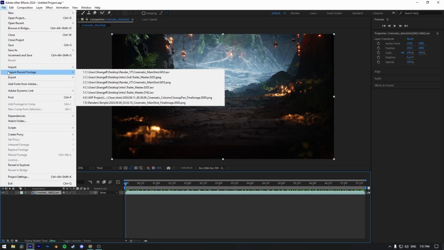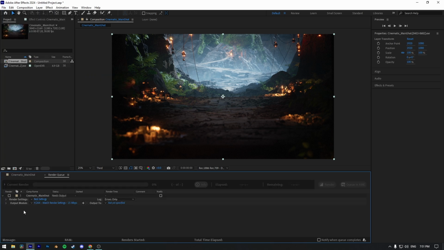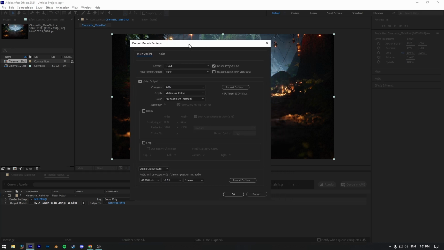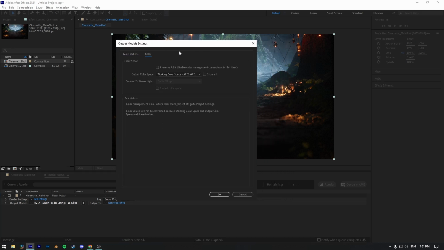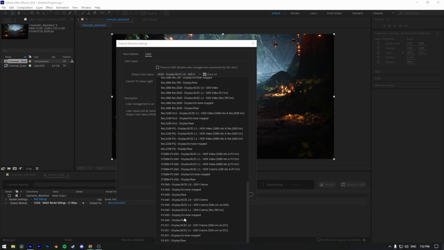Now for the rendering process, add your animation to the render queue and then double click on the output module. You can change the main options according to your needs. I'm just going to show the color settings to you. Now just tick the show all button and select sRGB display, for SDR video or Rec 709. I use Rec 709 for all of my renders and you should be using it too.